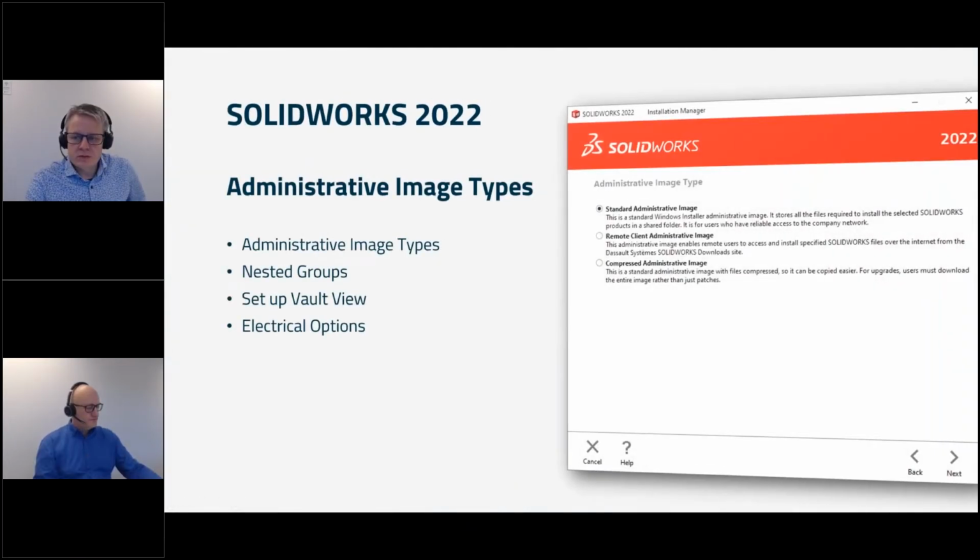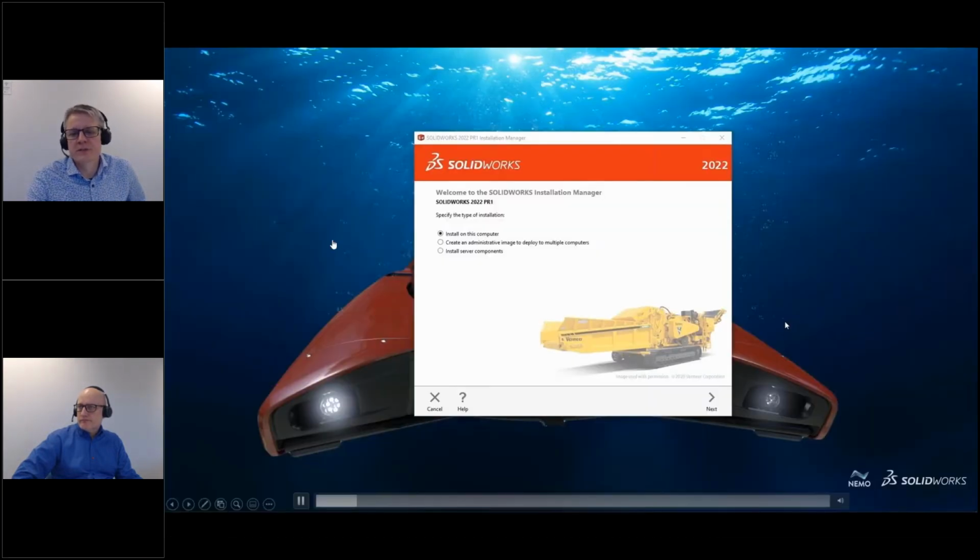Administrative image. The news on the administrative image is that we now have the possibility to use nested groups. It's easier to use groups in the image. You can also add the vault setup inside the image. If you are creating a new installation, you can add the vault, and there are also some electrical options.